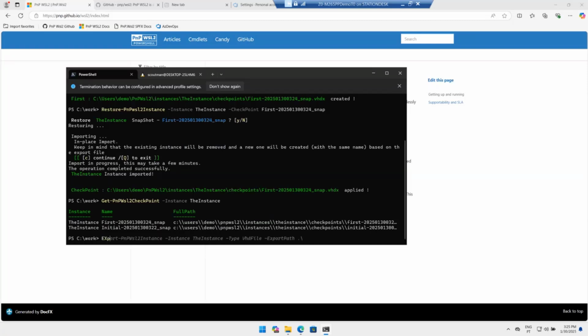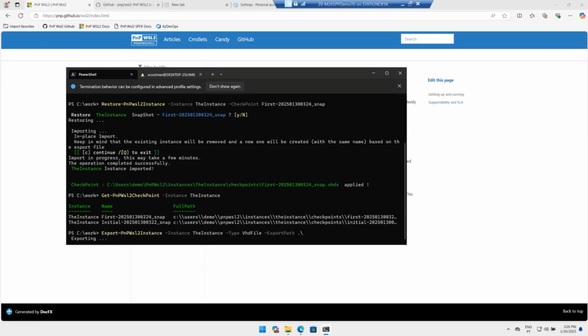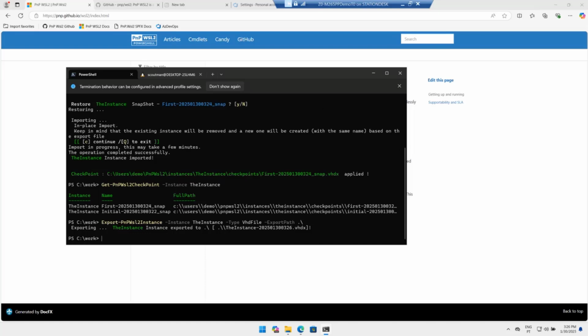I can do also exports. Basically, this can be a zip file with a VHD inside because it's a VM instance. It can be VHD, a tar file or VHD. VHD, it's the simple one. Put it here. Okay, and I can import the PnP instance. This instance.